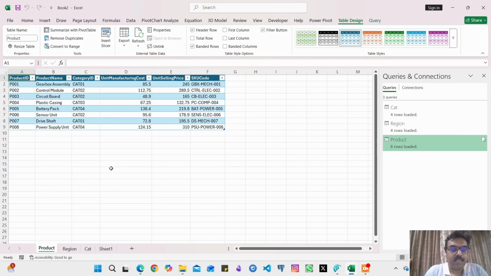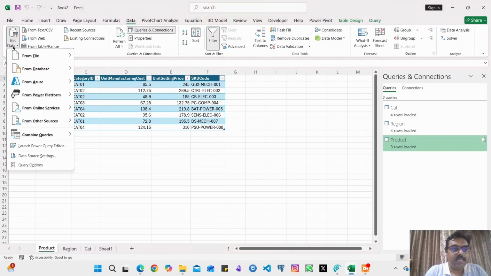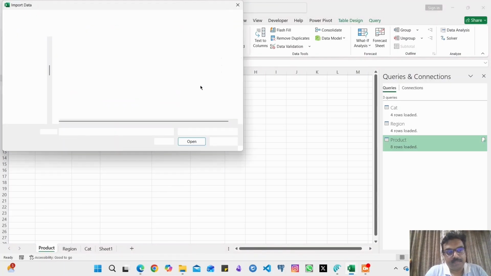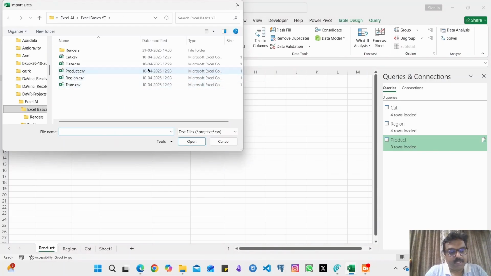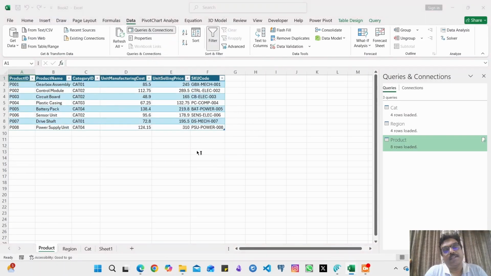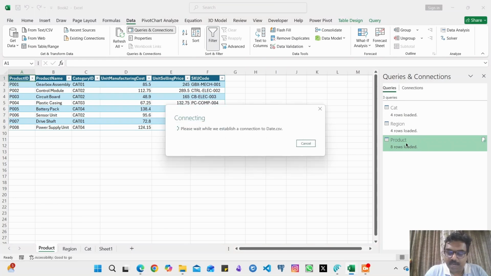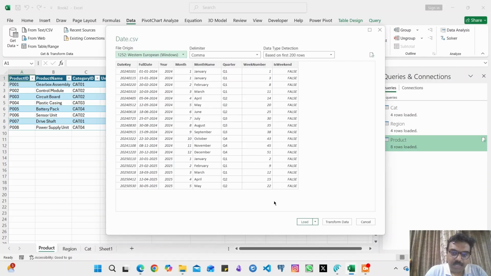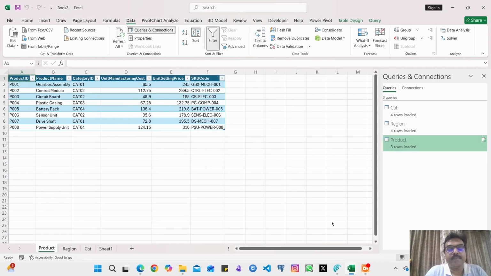Okay. Then we do the other for other file. Get data from file xcsv. Now we go for date. As you can see, 3 data models have been created for 3 files. Okay, we click on transform data.